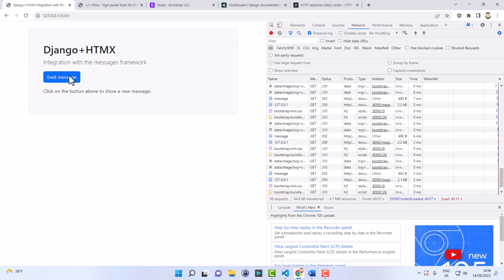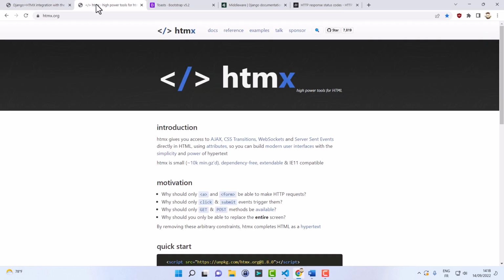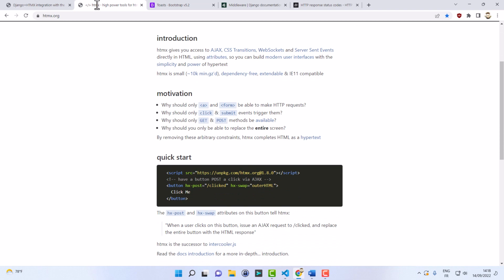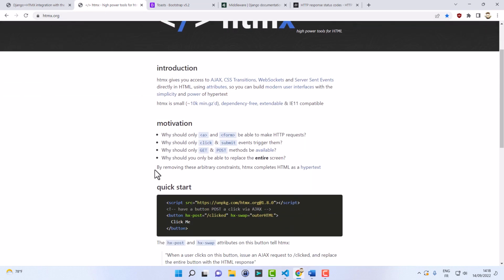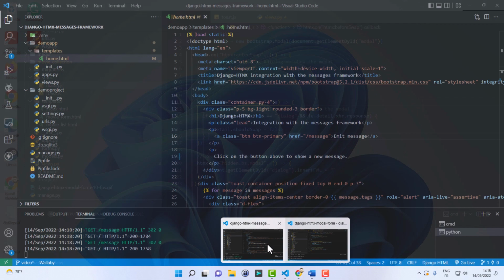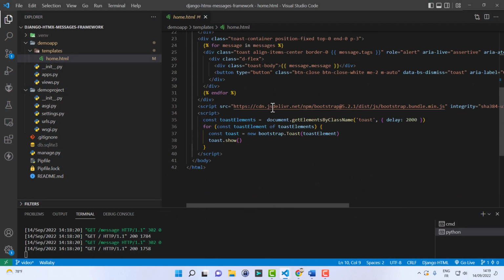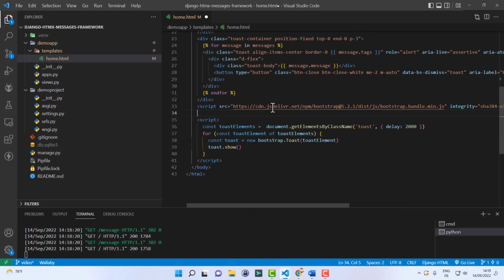Now let's see how we can convert that project to use HTMX. First, we have to install the HTMX script. This is htmx.org, the official documentation, and here in the quick start I can see the script tag that we can use in our template. Let me put that at the bottom after installing Bootstrap. There we go. So that's the first step.